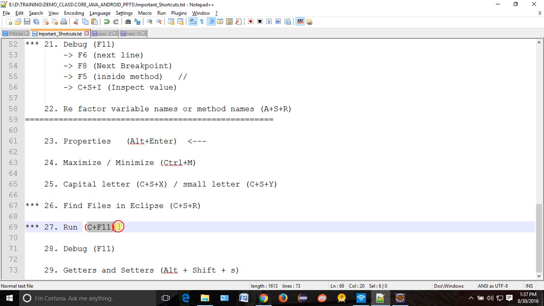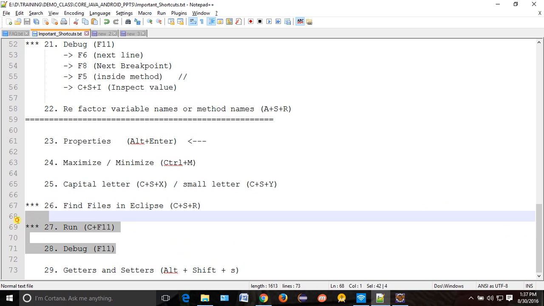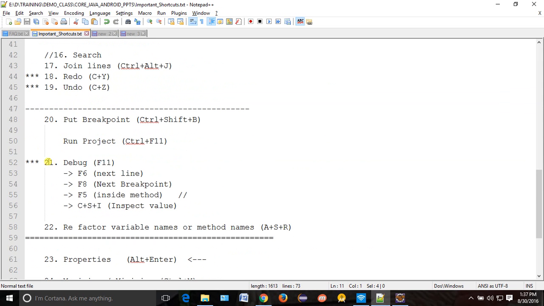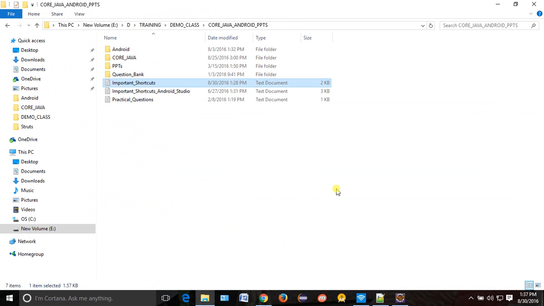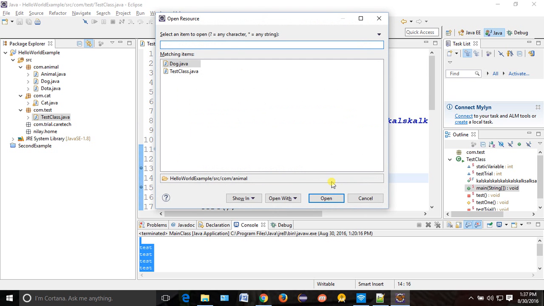Control F11 is to run a code. How to debug? F11 is the shortcut to debug a code. These two we have already seen earlier, and whatever 3 stars are there now, these you must know always. These are very frequently used shortcuts. So this Control Shift R is one of the 3 stars, by which we will search the file name.